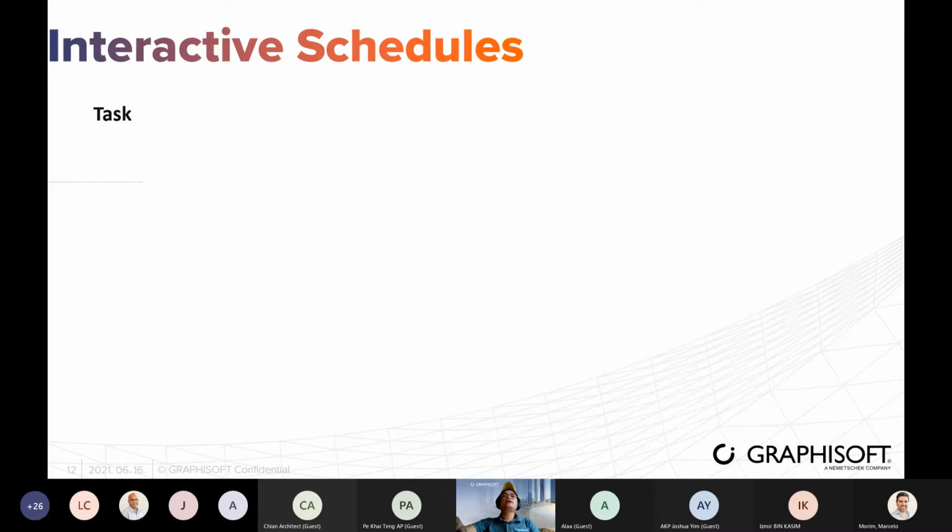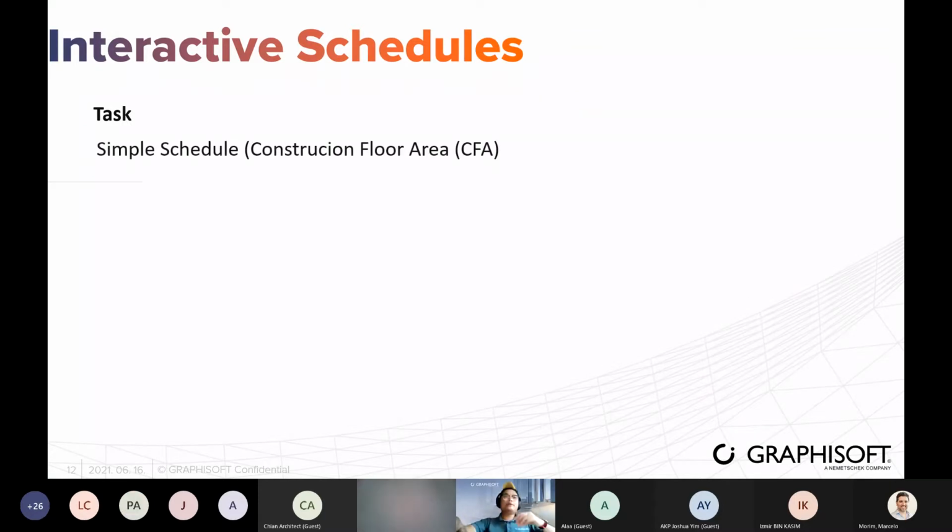So for the task today, first I will show how we can create a simple schedule, let's say to get the construction floor area, or CFA, of the project. And then another one, maybe we can go more advanced. Let's say we want to create some special or new property, to create some new data from the existing data, to get, let's say, the building cost of the project.